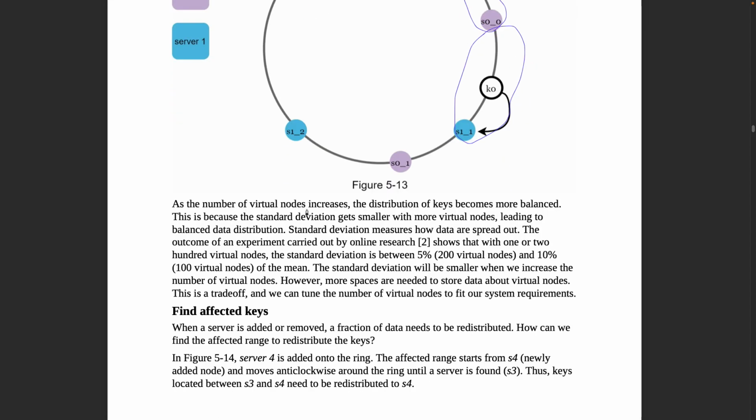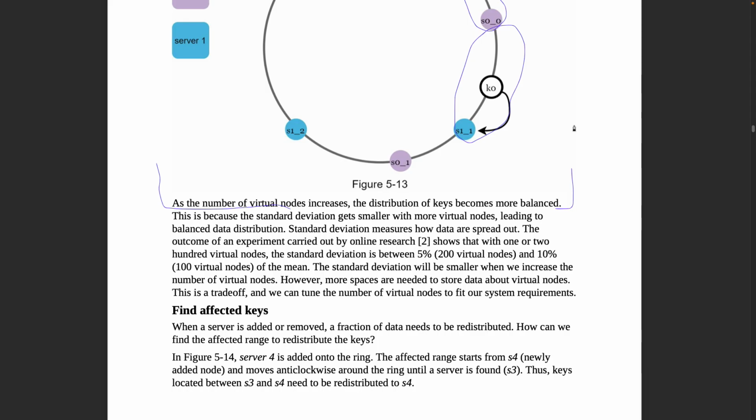As the number of virtual nodes increases, the distribution of keys becomes more balanced. Of course, surely it becomes more balanced. But I guess if we increase the number of virtual nodes too much, then the performance will probably reduce. But let's see. This is because the standard deviation gets smaller with more virtual nodes.